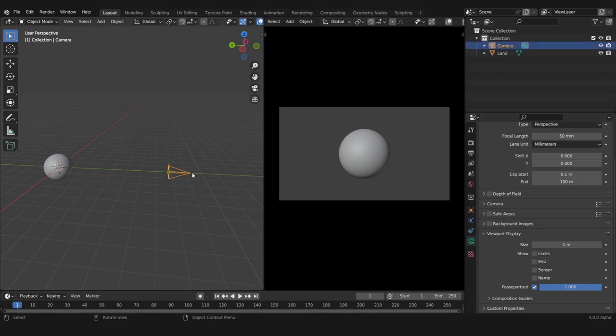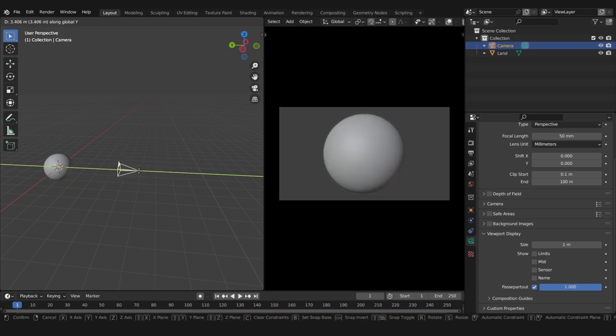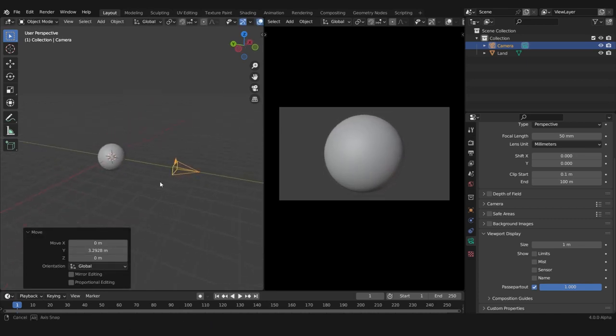Let's right now just adjust our view, so make sure you select your camera. You can hit J and then Y to move it on the Y axis, and let's get it slightly closer. Something looking like so I think will be good. We just basically made sure that everything is in the center.